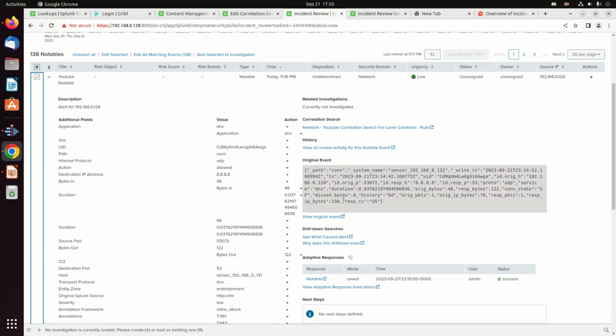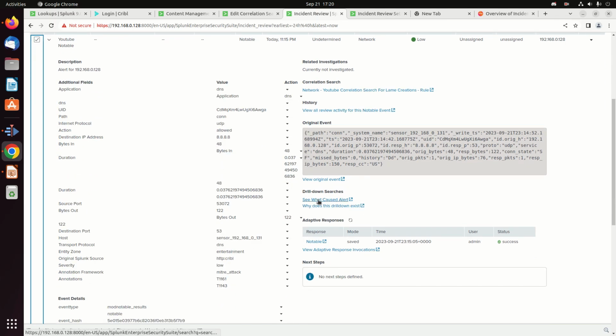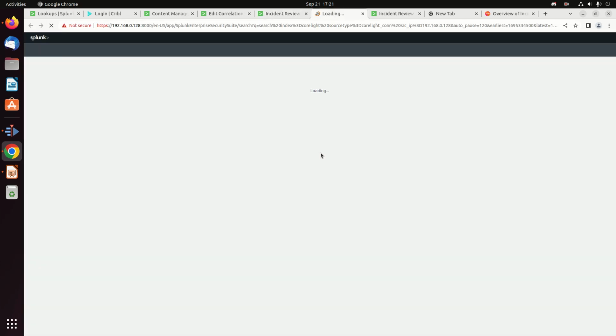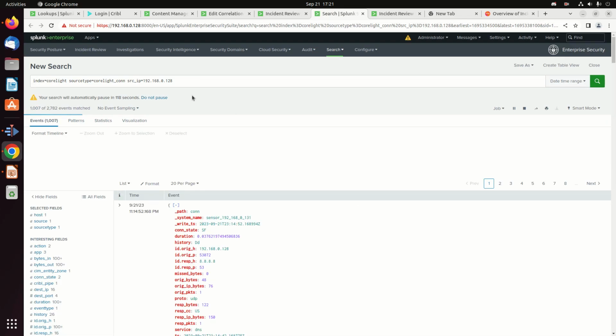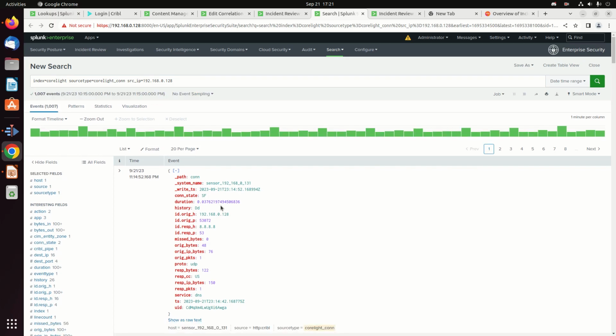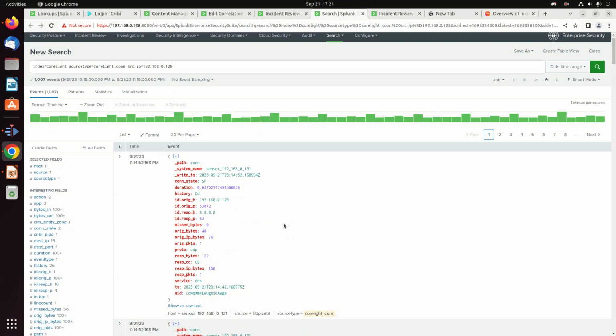I have this drill down, "See what caused alert." If I click that, it's going to take me to a search screen, and I'm going to see this event, and it pops up a lot. It built this: index equals corelight, source type corelight con, and there's the source IP, and here's all those events.